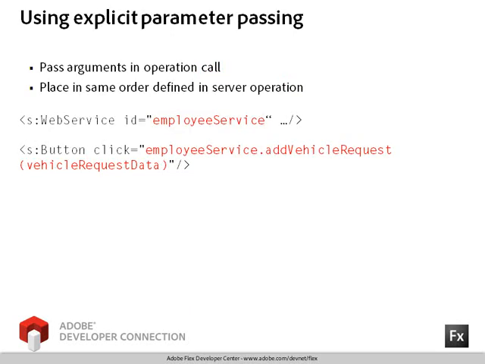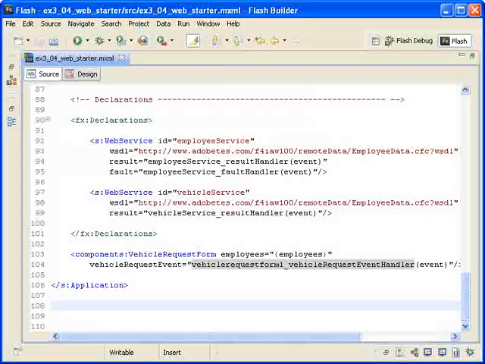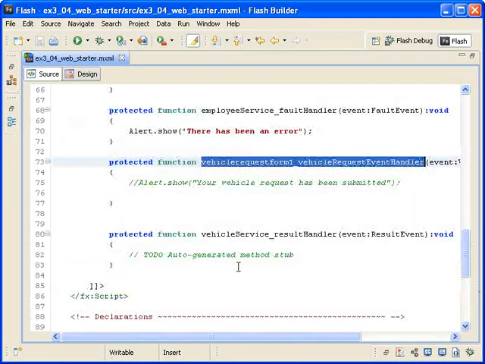When using explicit parameters, you add the arguments to the operation call in the same order that they are defined in the server operation. This is the way that I will send the data to the server for the company vehicle request form. In the custom event handler for this custom component, I am placing a breakpoint on the closing curly brace.